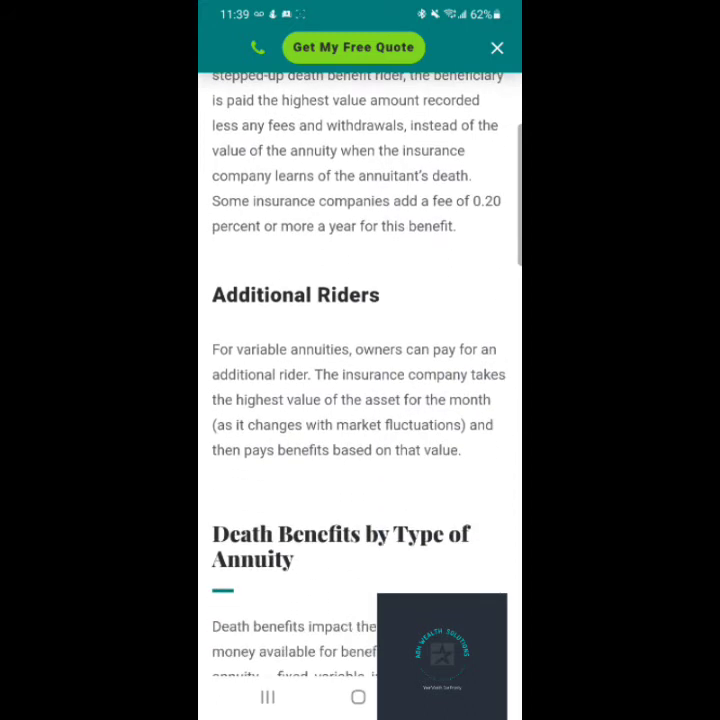Additional riders. For variable annuities, owners can pay for an additional rider. The insurance company takes the highest value of the asset for the month as it changes with market fluctuations, and then pays benefits based on that value.